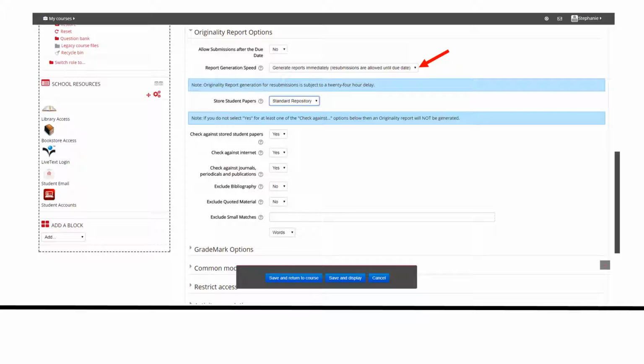If you are using Turnitin as a teaching tool, you might want to choose to generate reports immediately and allow resubmissions until the due date. Please note that resubmissions of an assignment take 24 hours to generate that report. Next, choose to store the papers in the repository or not.